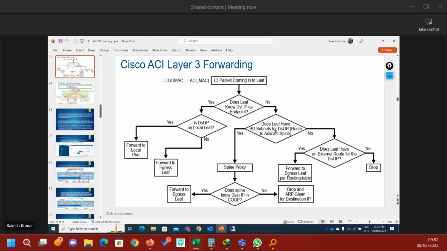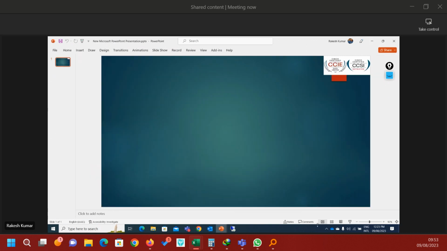Does the leaf have a BD subnet for the destination IP address? No. We are going to communicate with the 80 subnet, but 80 is not defined under my BD. So if it is not present, then what will it do? Does the leaf have an external route for the destination IP address? Yes. Why? Because my L3 out is working fine, and those external routes 80, 90, 100, 50, 60, and 70 are my external routes. My routing is working fine. That's why those routes are coming in my routing table. If yes, then forward to the egress leaf as per the routing table. Getting my point?